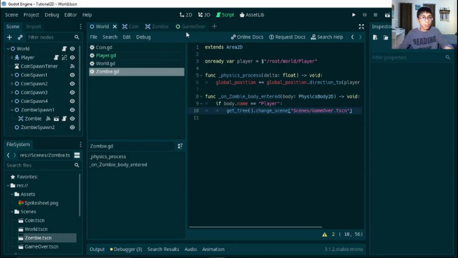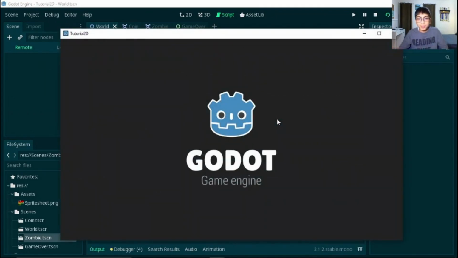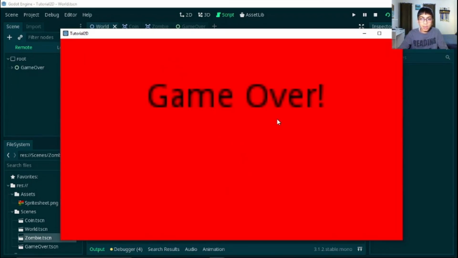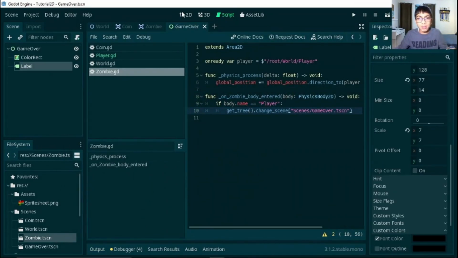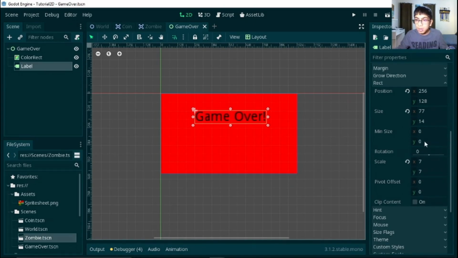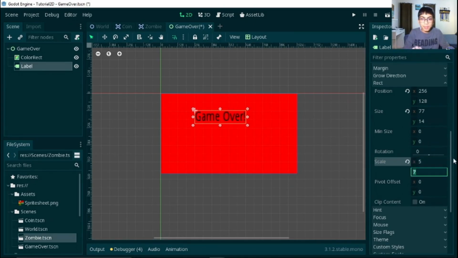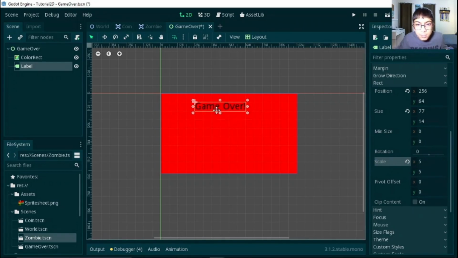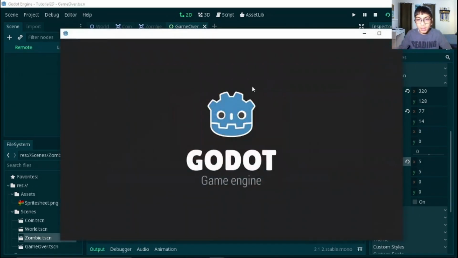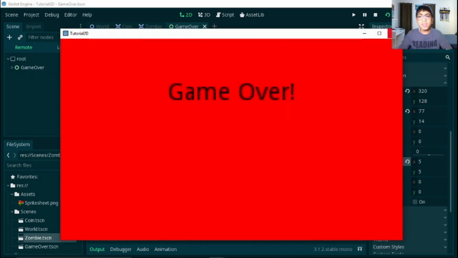If I select the world scene, run the scene, then the zombie's following me, and collect the coins, but if I touch the zombie, then it switches to my game over scene with the ugly pixelated text. Yeah, I'm probably going to change that back to 5. It looks very ugly. Scale 5 by 5. Okay, there. This looks a bit better now.